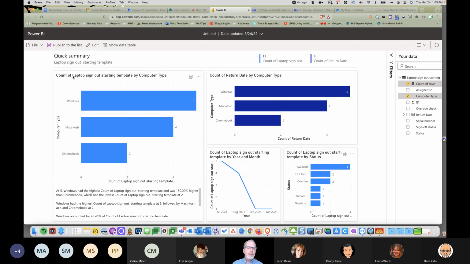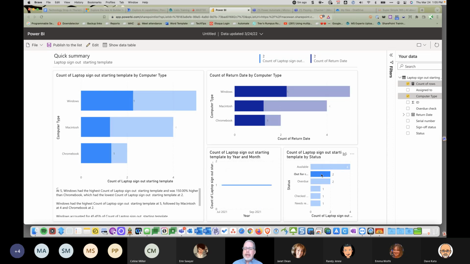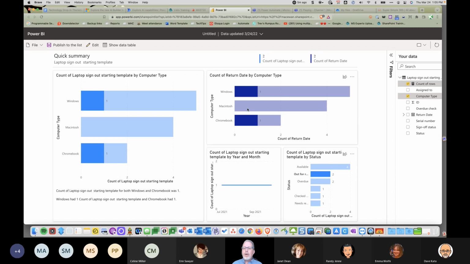So here we have the laptop sign out by computer type. Here it has taken a look at the return date. Here are the different statuses. And they're all connected. So if I want to look at out for repairs, there's two here. If I click on it, it actually changes all the data and all the other graphs here.